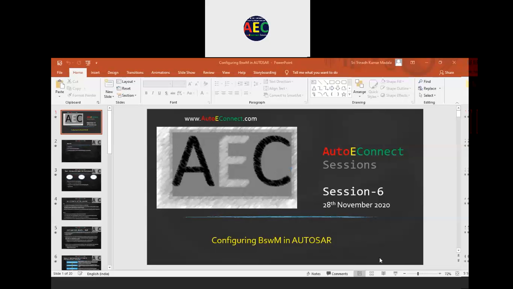Let's start with the session. So good morning, everybody. Today's session will be on how we configure BSWM in AutoSAR.